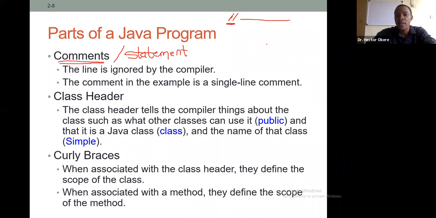But for a Java statement, Java will execute your statement. And a Java statement usually will end with a semicolon. Whatever you write, System.out.print, programming is great fun, semicolon. Let me show you an example.